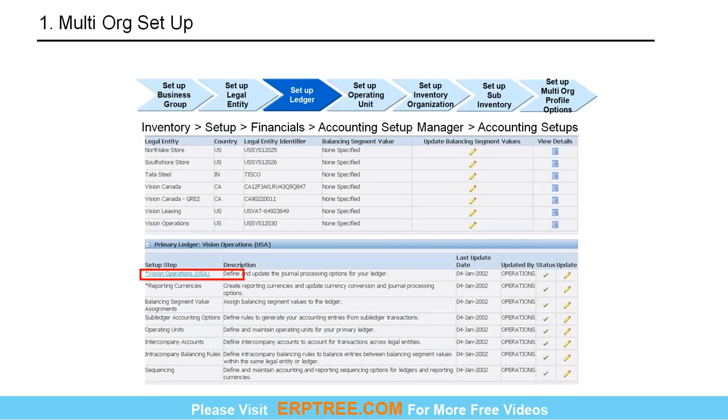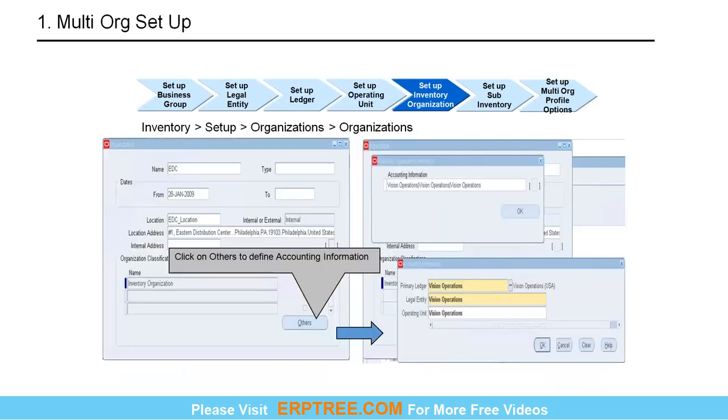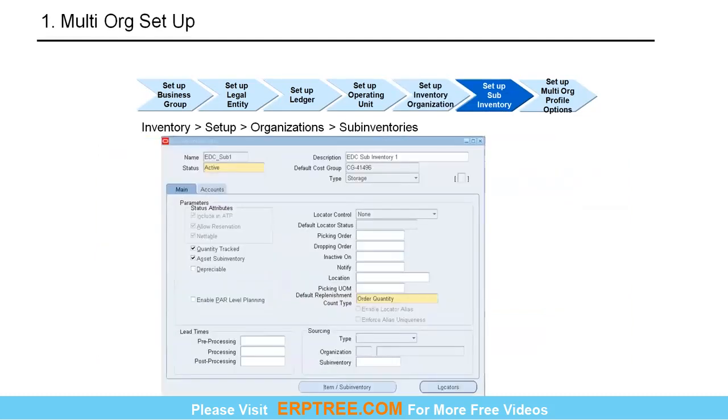Setting up the operating unit, and setting up the inventory organization. So you set up the business group, the legal entity, the ledger, the operating unit, and the inventory organization as a part of the multi-org setup. And then you set up the sub-inventory, which is nothing but the actual store where you store the material in inventory.